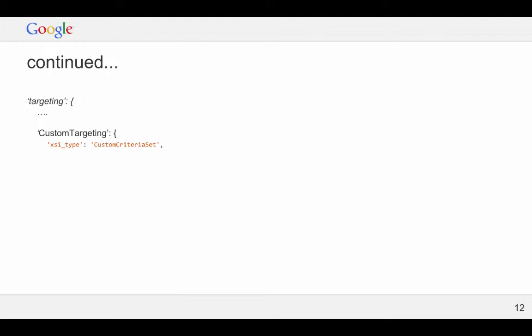So I have to set the XSI type. In this case, the top level must be a custom criteria set. And as I mentioned, the logical operator for the first level has to be an OR. Even if you only have one key and one value, you have to OR them together. It's just what the UI does, so that's what we're mimicking in the API.